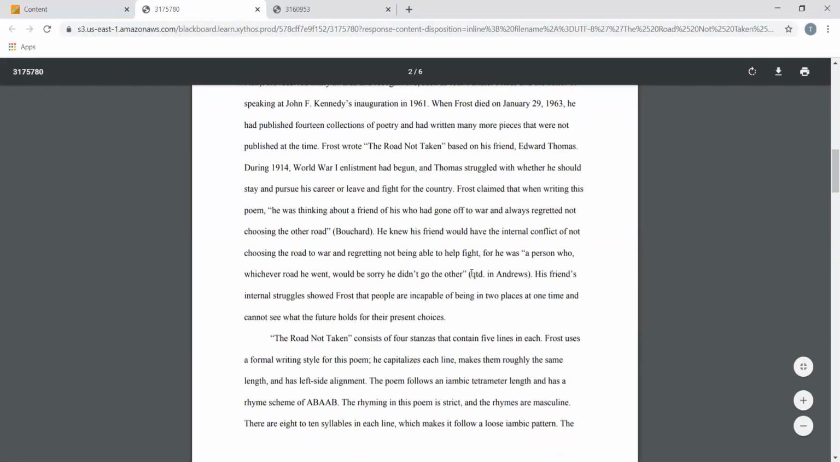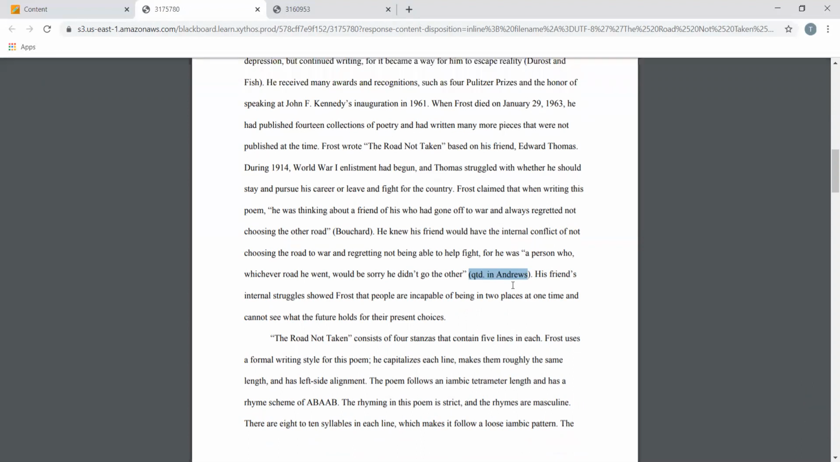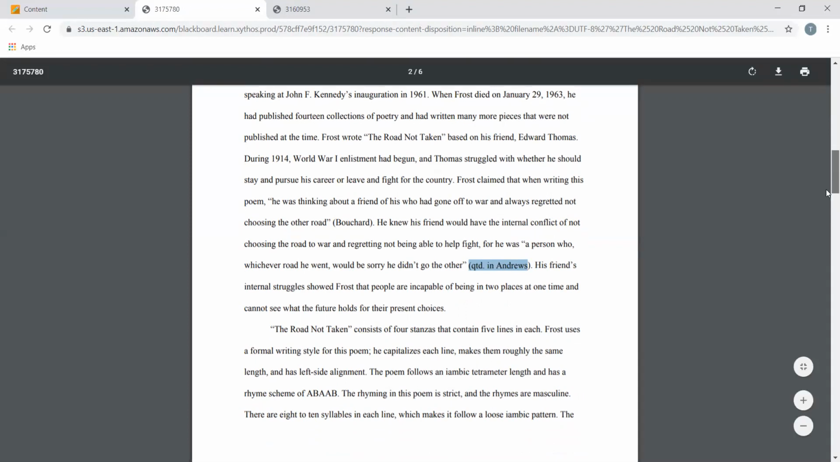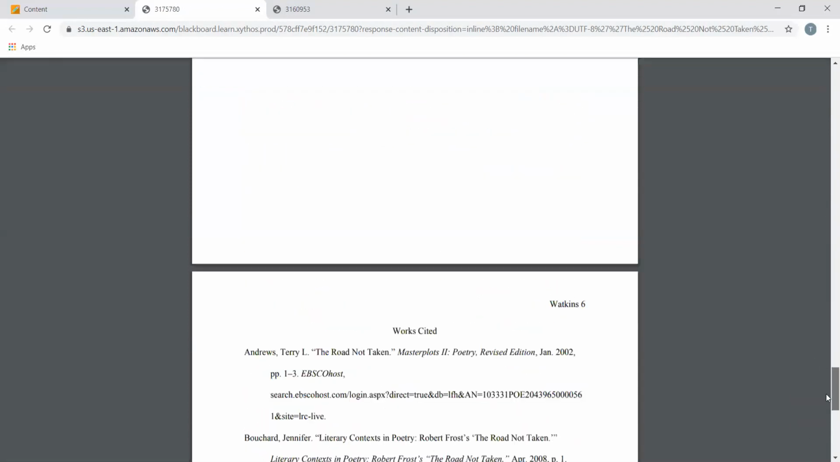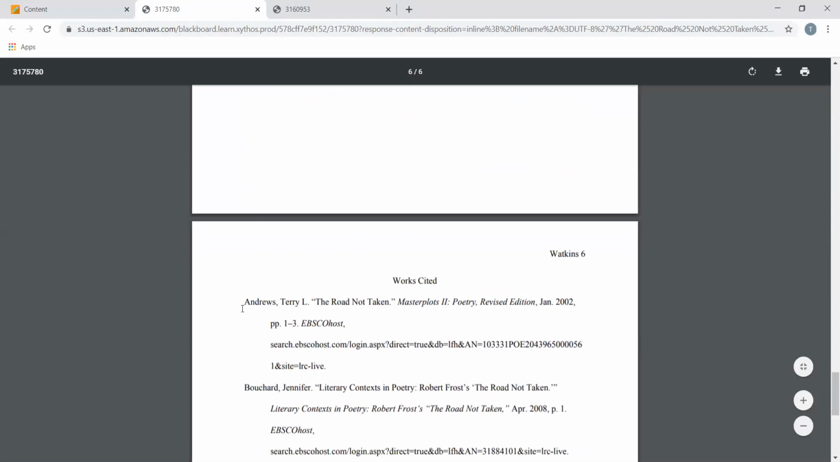Here's a kind of an awkward situation here. You may not have understood this, but what if your source quoted somebody else? Well, that's why she put quoted in Andrews. Somebody else quoted, or Andrews quoted somebody else. She doesn't have the somebody else source. She has the Andrews source. So she's got to give Andrews credit as well.